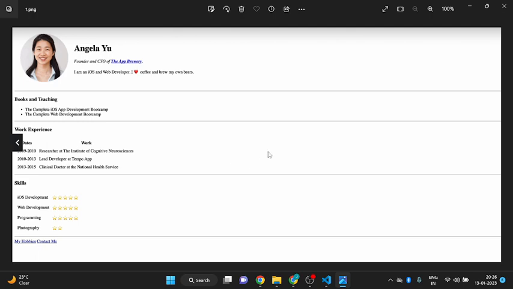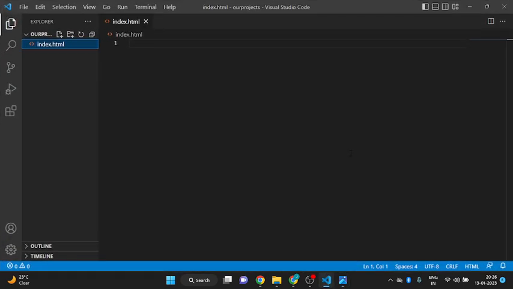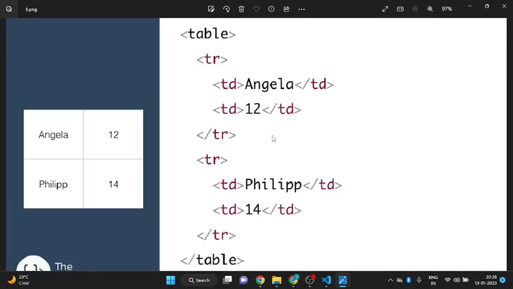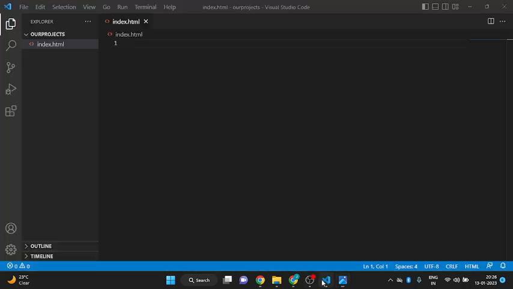Before doing this, we will learn two more concepts. We will learn about HTML tables. This is an HTML table. I'll just show you in VS Code. Now see here, what is the shortcut to get our boilerplate?